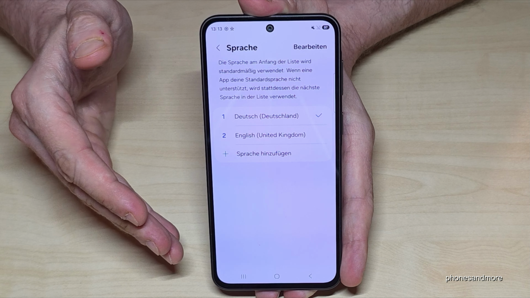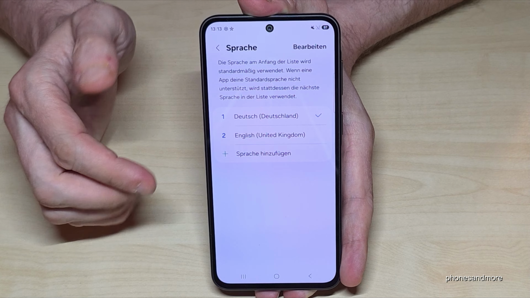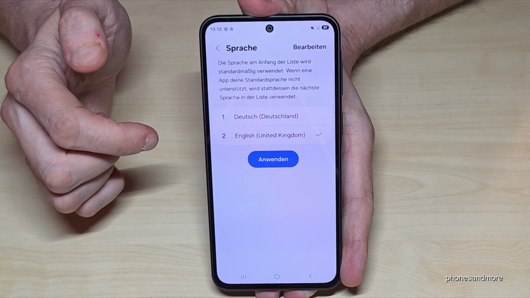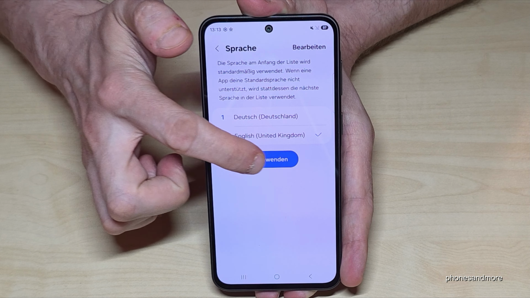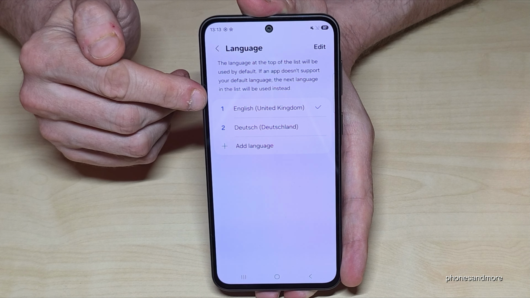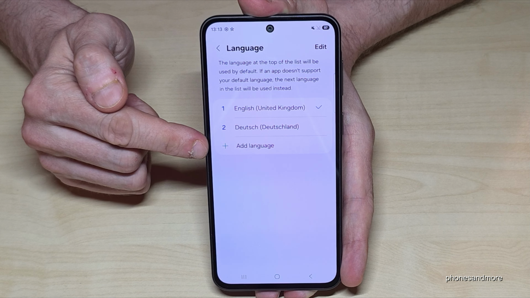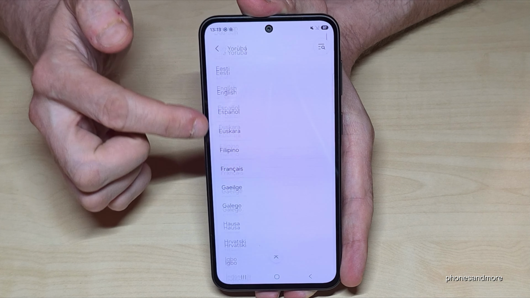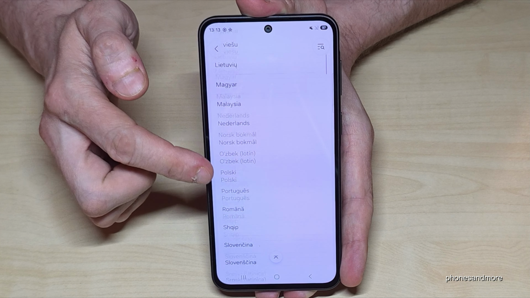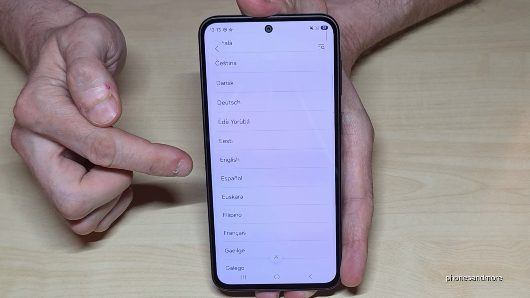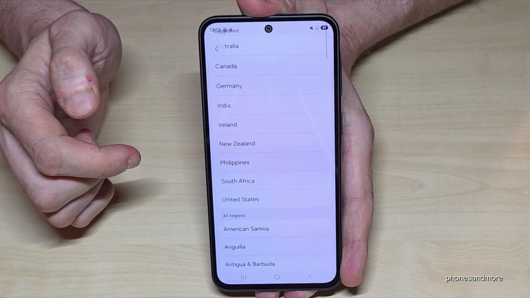But let me show you what to do if you don't have a list here. Let me turn it back to English first. So if you don't have a list here, like in my case, then you need to add a language with a green plus symbol. So now you can choose from many languages. Let's keep going for the video here in English again, so that you can follow the video better.